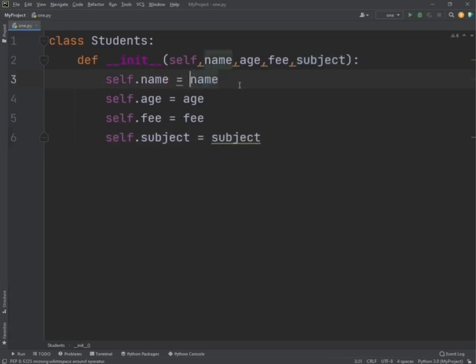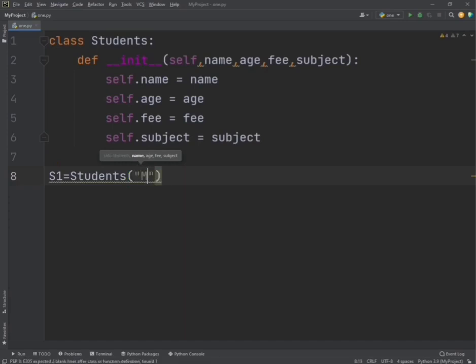Let's create an object now. So to create an object, I will write here s1 equals Student, and in the parentheses in double quotation marks Mike, which is the name, comma, age, which is 16, and fee, which is, let's say, 10,000, and the subject is, let's say, science. Now the object is created. Let's check if it is working perfectly or not.